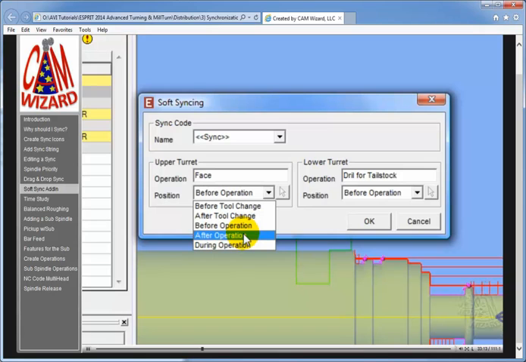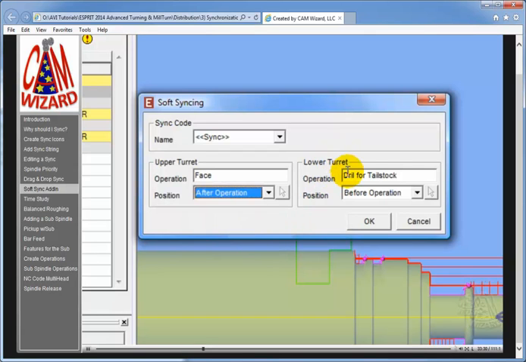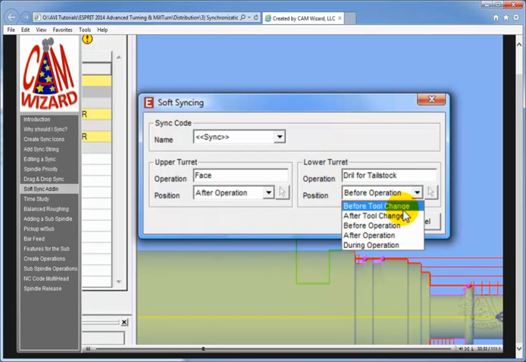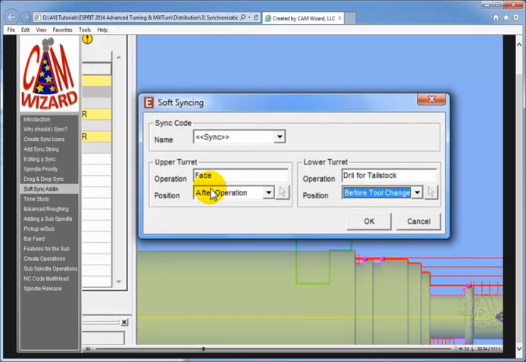Now, the first 4 are the same 4 choices you have when you do it manually. And that's that subtle thing of doing it either before a tool change or after an operation. Again, very subtle, but it is something you can control manually. Here you can be very exact. I want this to happen after the operation, and I want the lower turret to happen before the tool change.